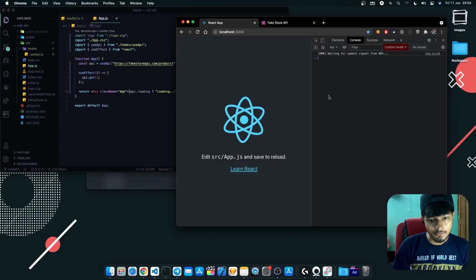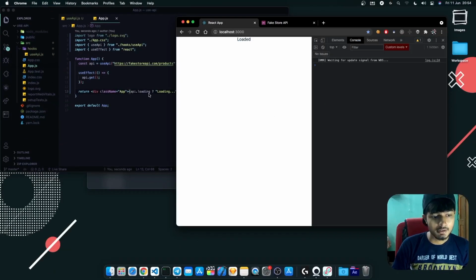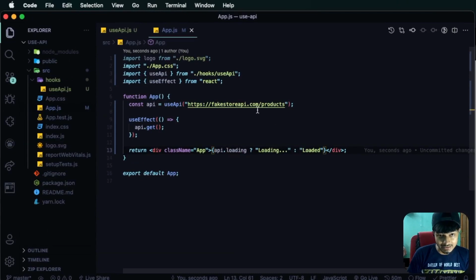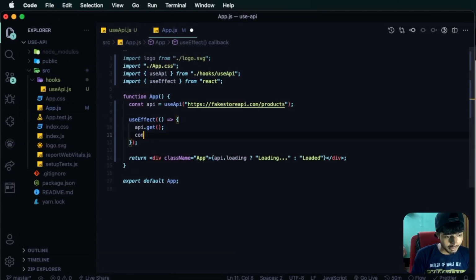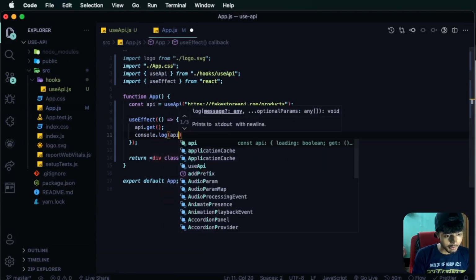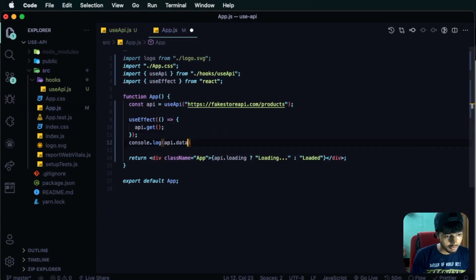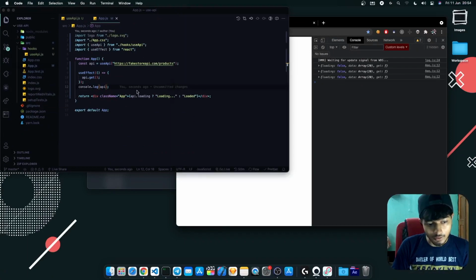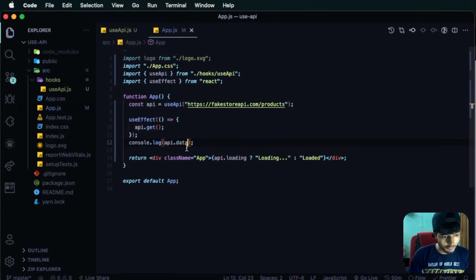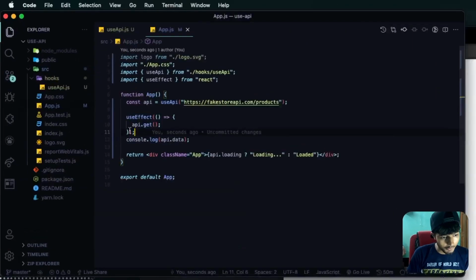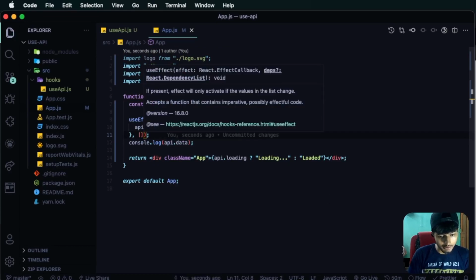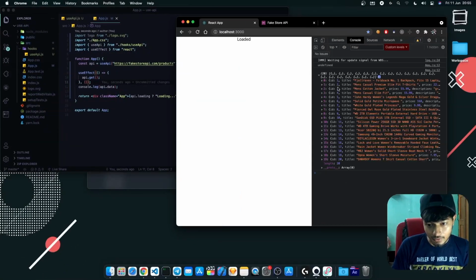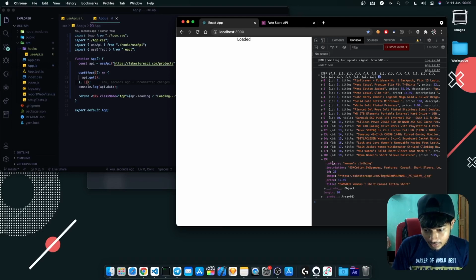If we hit save, we can see that it's loading and loaded. What exactly is loaded, we can get it like this: console.log api.data. Oh, there we go. We forgot to add the empty array. Oh, there we go. We got all the data.